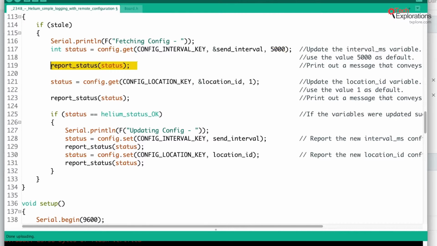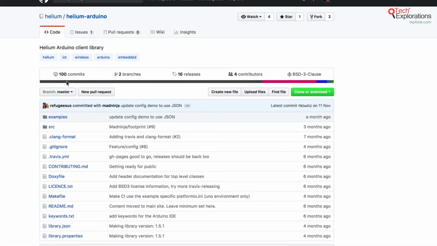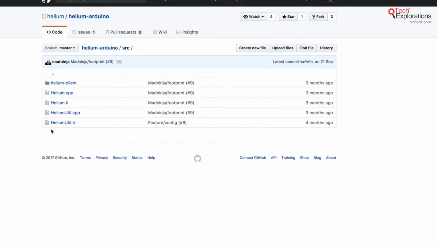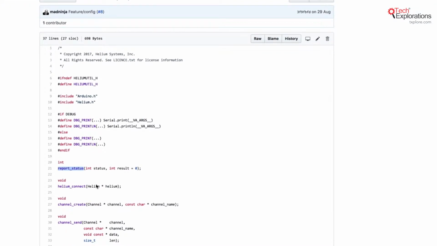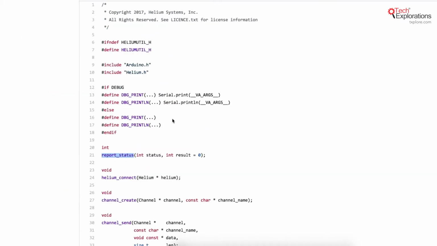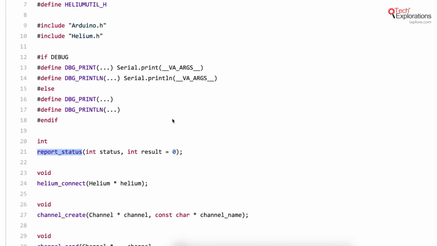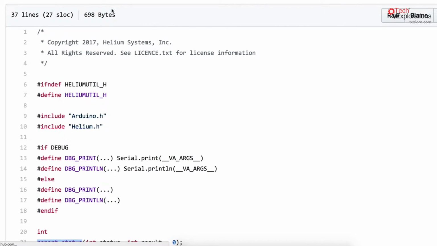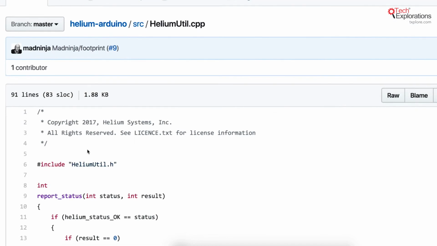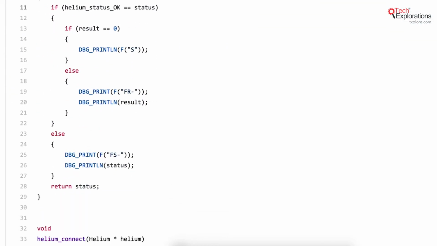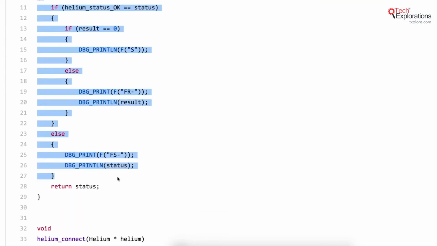So report status is a function that comes with a library. I think you can go into the Helium Arduino repository, go into the source code, and I believe that is in here in the utils. There you go, report status. That's what it does. Make this a bit bigger. So report status, and you can look at the implementation in the CPP file, and report status just prints out some debug information like that.